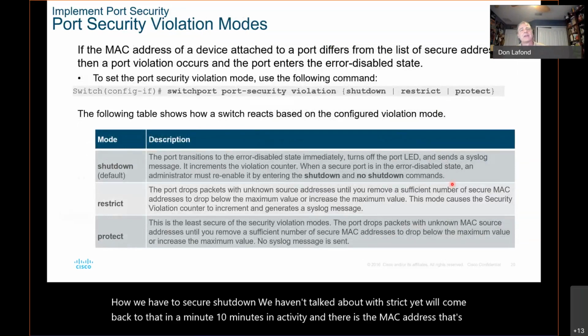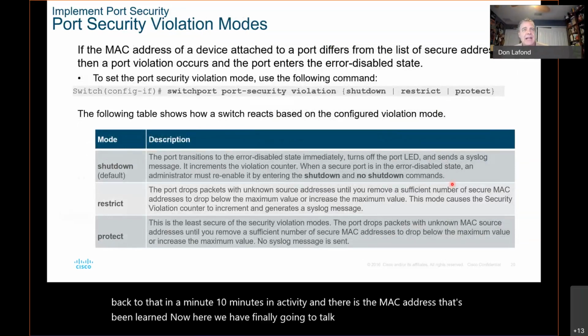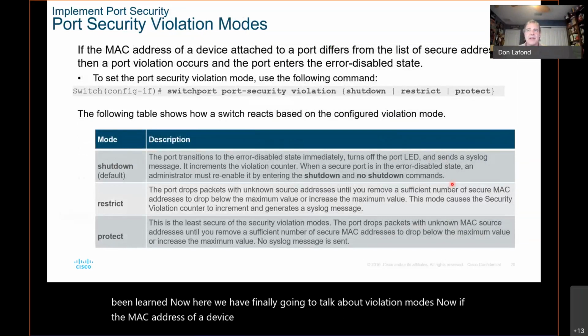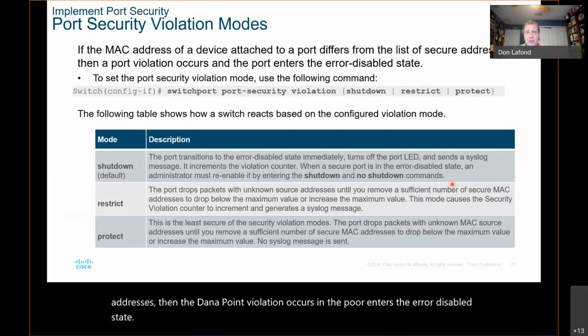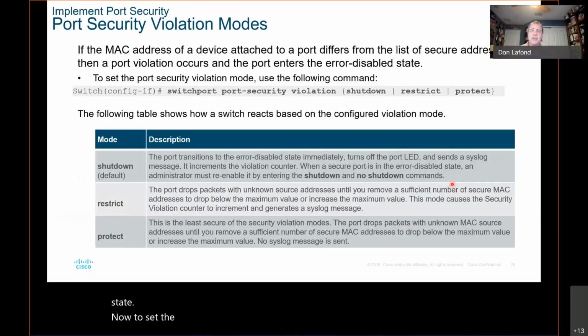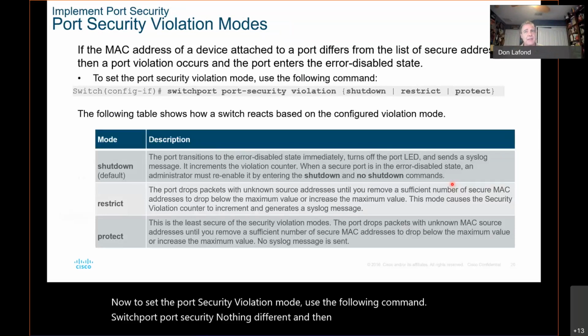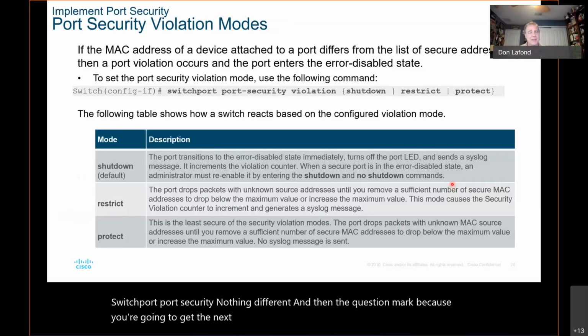Now here we are finally going to talk about violation modes. If the MAC address of a device attached to a port differs from the list of secure addresses, then a port violation occurs and the port enters the error-disabled state. To set the port security violation mode, use the following command: switchport port-security, nothing different, and then the question mark, because you're going to forget the next command, and it's going to say violation. You type in violation, and then you pick from either shutdown, restrict, or protect.